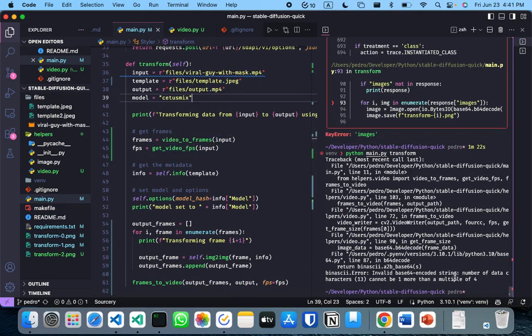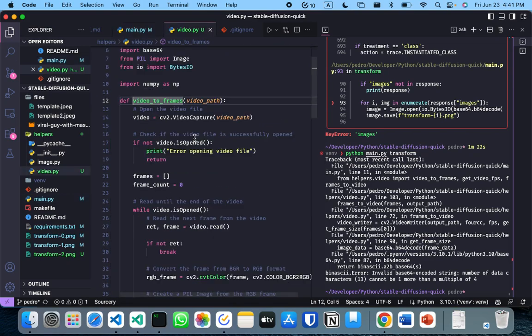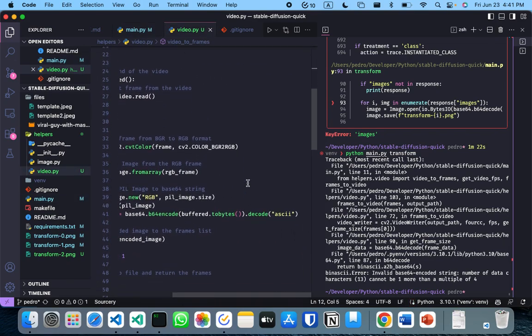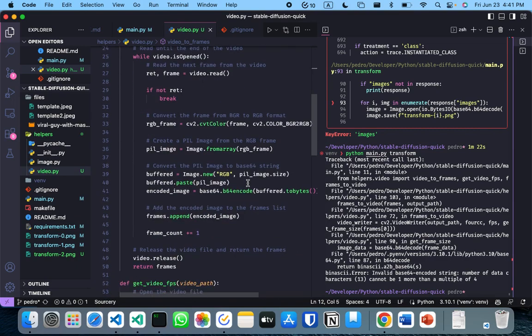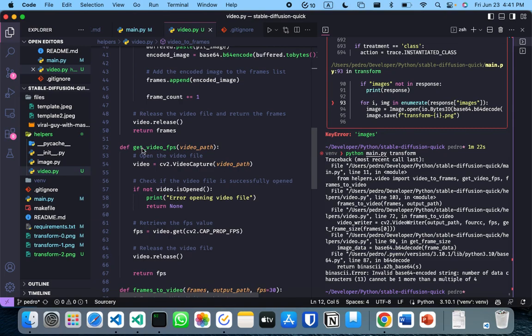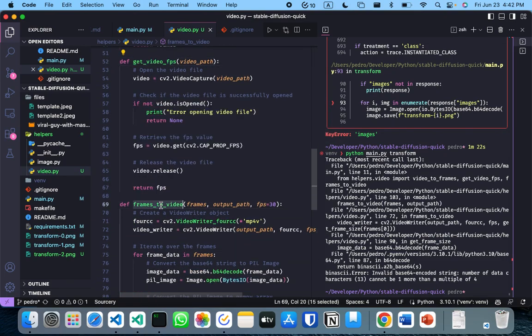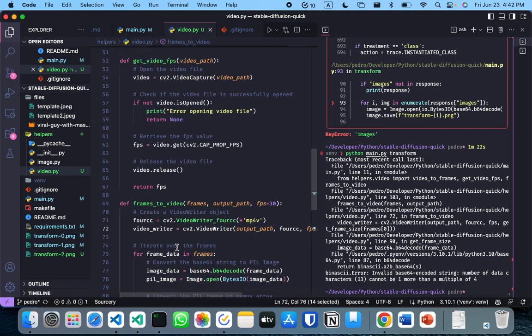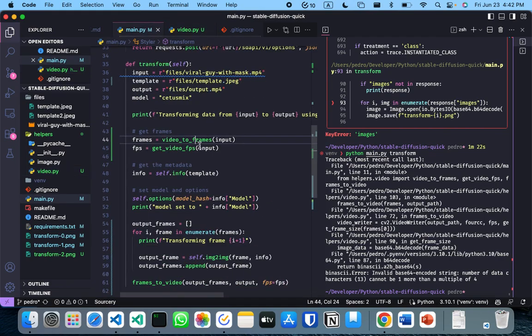Invalid base64 encoded string. Number of data characters cannot be one more than a multiple. Yeah, this is the problem of using these ChatGPT functions. Sometimes this happens. But anyway, this is not even being used actually. Frames to video, frames to video uses this thing. Am I calling the wrong thing maybe? What is this saying? Video to frames. That's frames to video, isn't it?